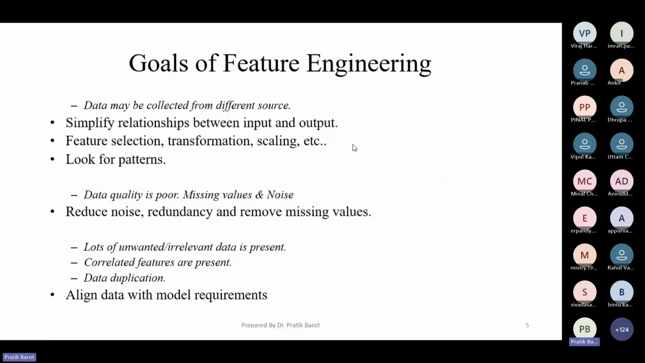So, goals of feature engineering. The problem is data may be collected from different sources. In that case, the goal is to simplify the relationship between the input and output. Output is your target variable. Inputs are the independent variables. So you have to find out whether the relationship is there or not. If it is not there, then that attribute is not important, and you have to remove those attributes. For that, we apply feature selection, transformations, scaling, etc. These are some of the operations that you can perform.